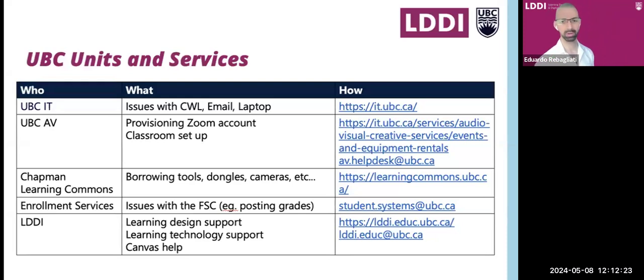We also have the Chapman Learning Commons. This is the unit that can lend you some things that you might need, like cameras, dongles, etc. And then we have Enrollment Services. So everything that is connected to FSC will be done with them. And then, of course, LDDI, us. We would be helping you with everything that is related to learning design support, learning technology support, Canvas help, technology, all these kinds of things.